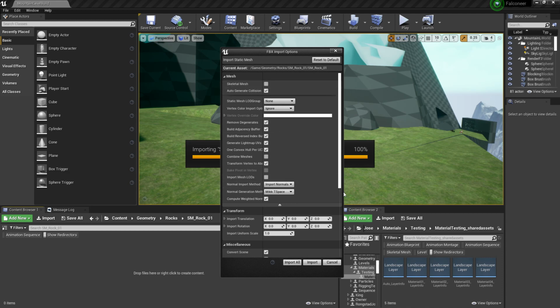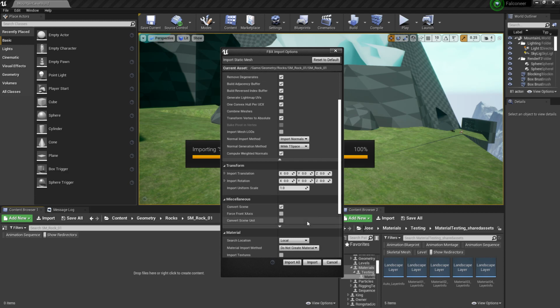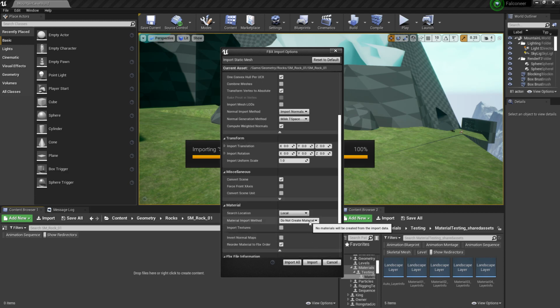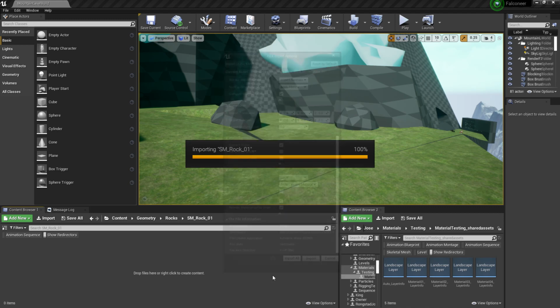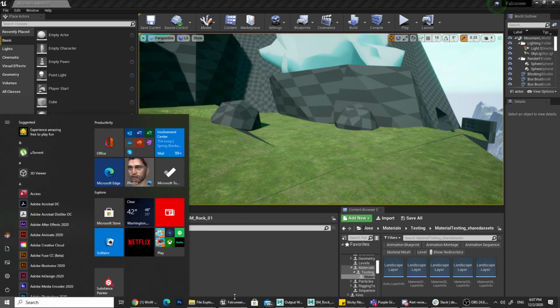You can set your settings to what I have below, but the most important ones are to make sure the normal import method is import normals, make sure it's not compute normals. Auto generate collision, that's fine. And then click do not create material and local, and then just import. What will happen now is you have your static mesh. Now we can go grab our textures.